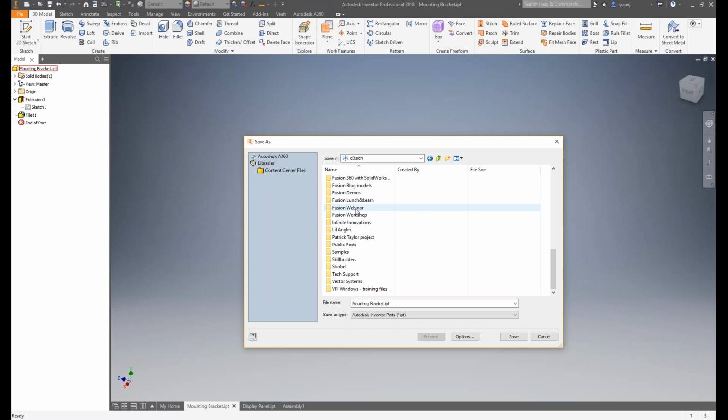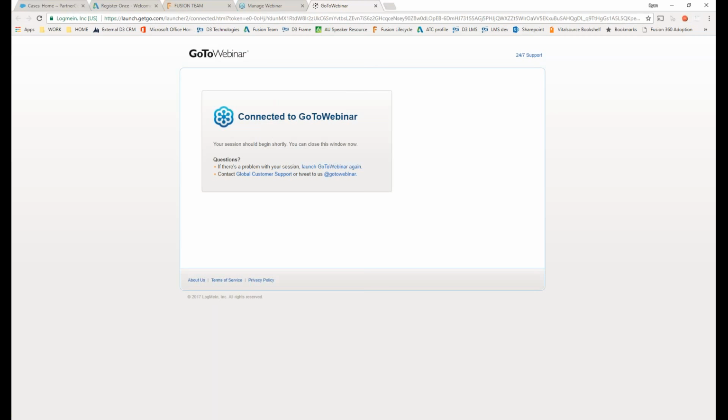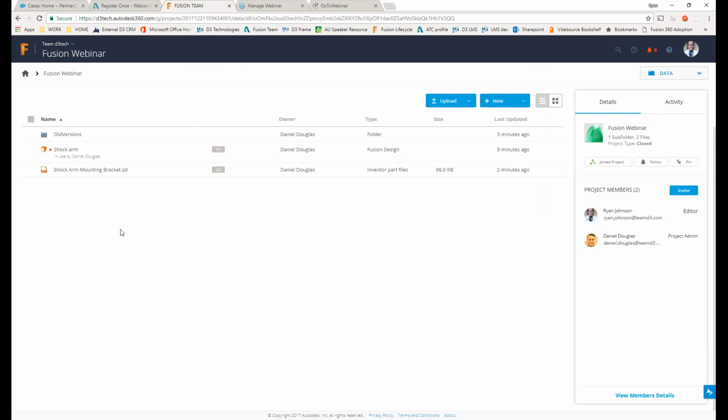So if I go to the Fusion webinar project, this is the one Daniel and I are working in, and you can see I've already saved this mounting bracket in here, so I'm not going to create another copy. Once I save it in there, if I go to my Fusion Team Hub, it will automatically sync into my project that we're looking at.